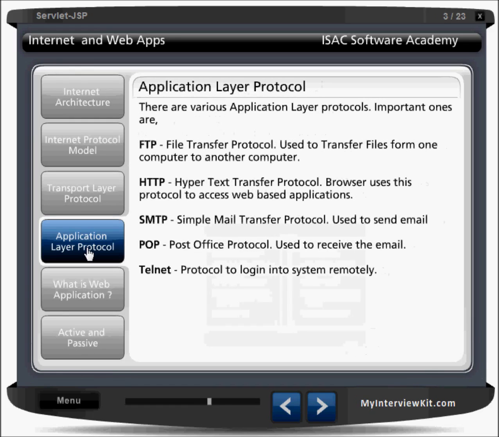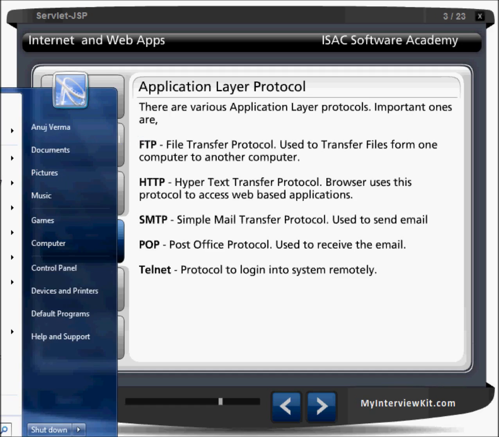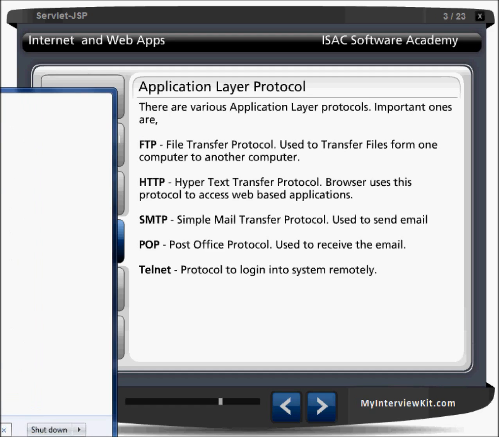Now there are various application layer protocols. Among all, the one which is very important and very popular, I'm just going to explain, is FTP. It is the file transfer protocol. Whenever you want to send some file from one location to another location, you can use the FTP protocol and send it. There are some commands for FTP.